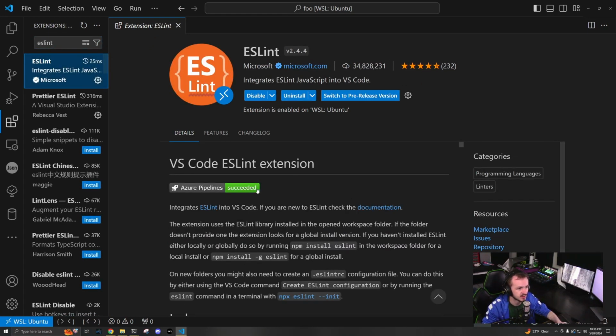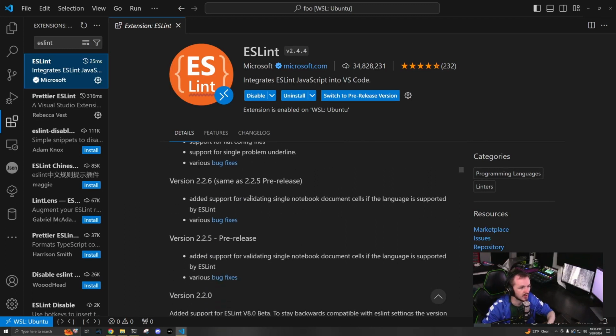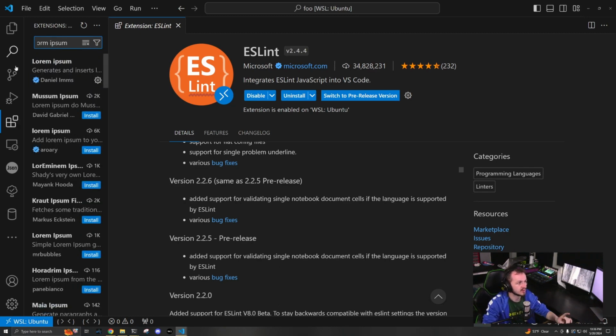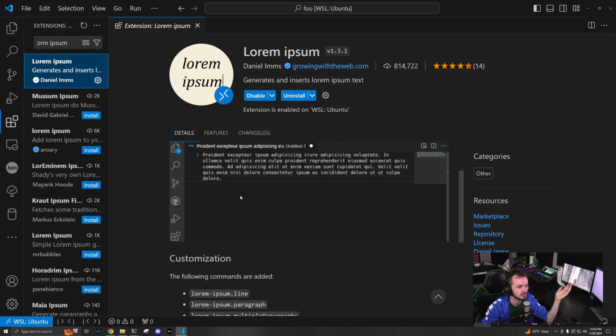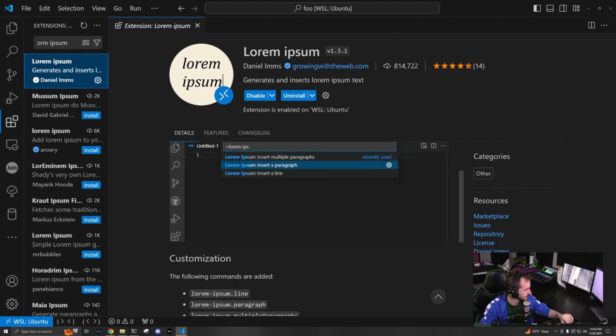Next is ESLint. This is just a way to make sure that you are writing with correct syntax and have consistent code. And then for boilerplate information, lorem ipsum. This is a way to just generate whole paragraphs of text just to be able to see what paragraphs would look like on a web page or whatever you're trying to do.